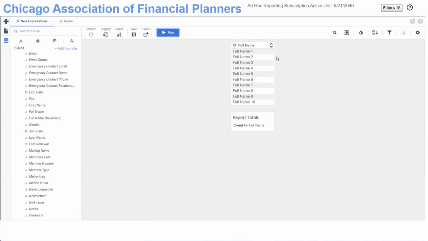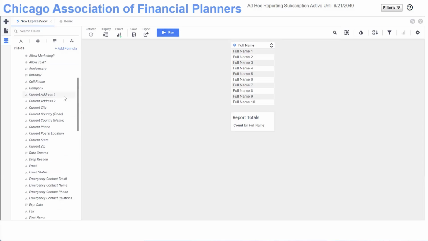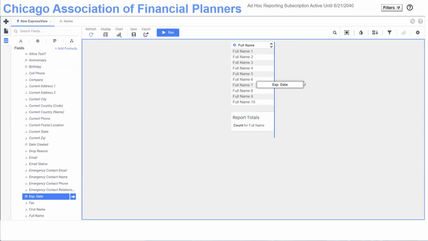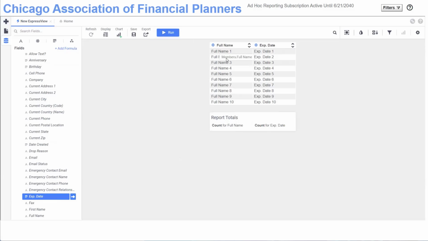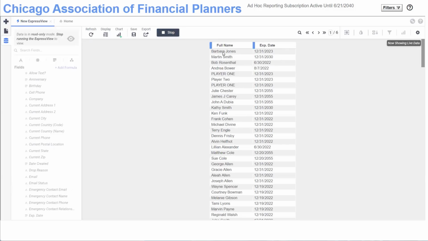So let's say I wanted all of my members, and when they expire, I can come over here to my members field. I can go find their expiration date, and I can also just drag this over. And now I've got two fields. I've got my members and my expiration date. And if I run, you'll see in a line, I've got Barbara Jones, and I've got the date that she expires.